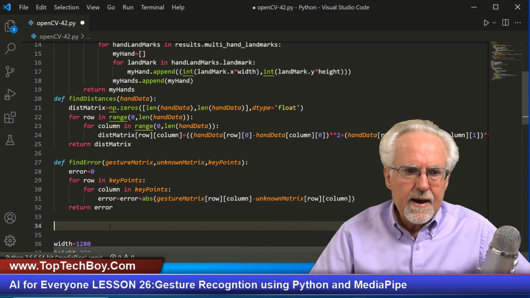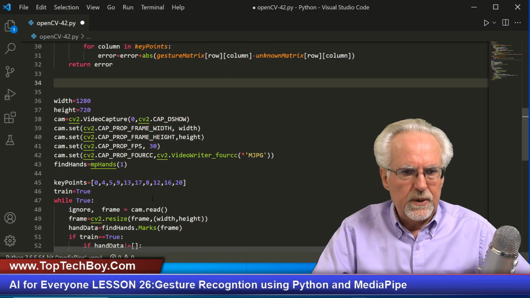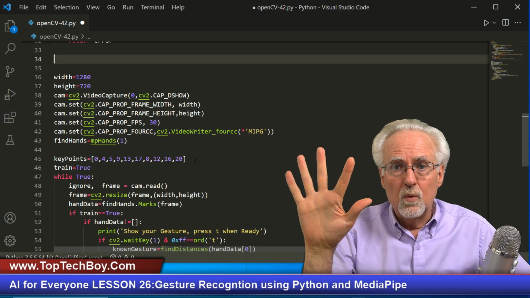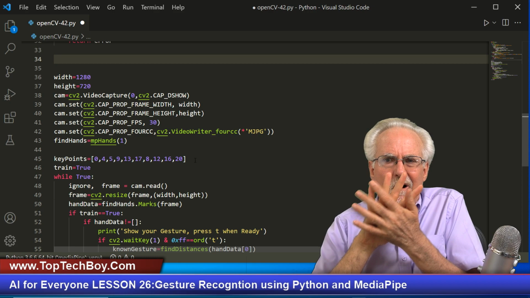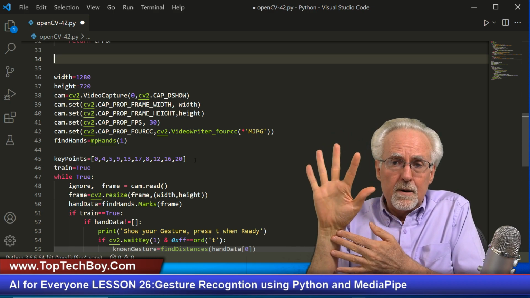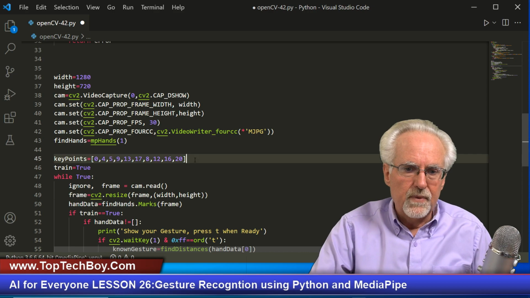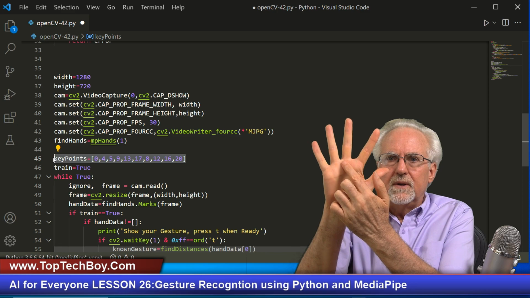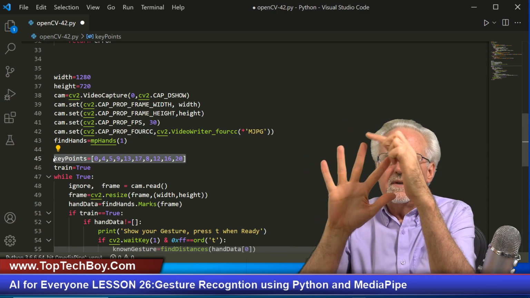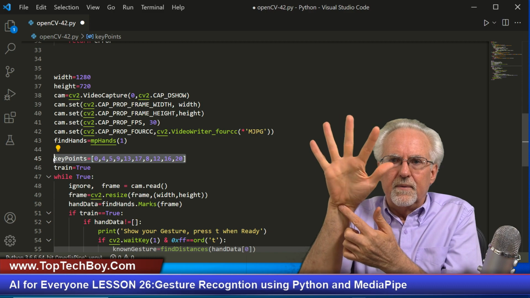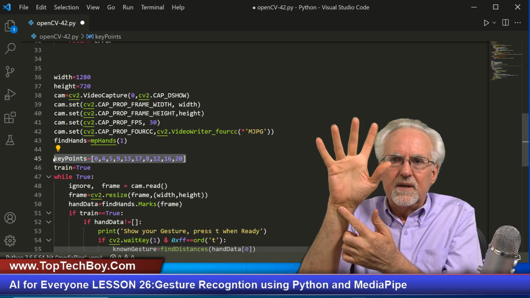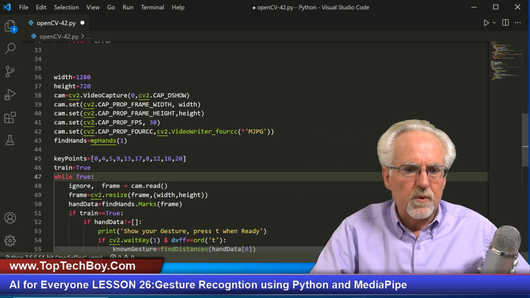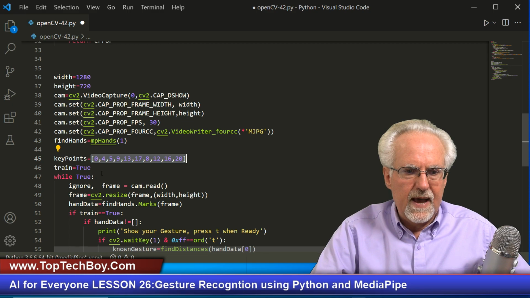Okay, so now there are a couple of things that we need to do. I also need to remind you that when we find the error, we don't look at all the points. We find the error based on what we think the key points were. Those key points were this one, this one, this one, this one, and this, sort of the wrist and the tips of the fingers, and then where the fingers leave the palm. Those were the points we were going to use, and we called those key points, and that is here.